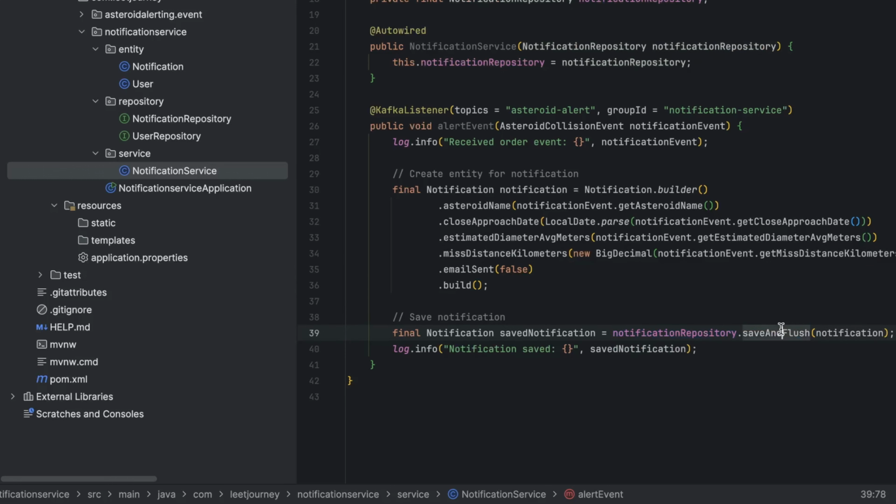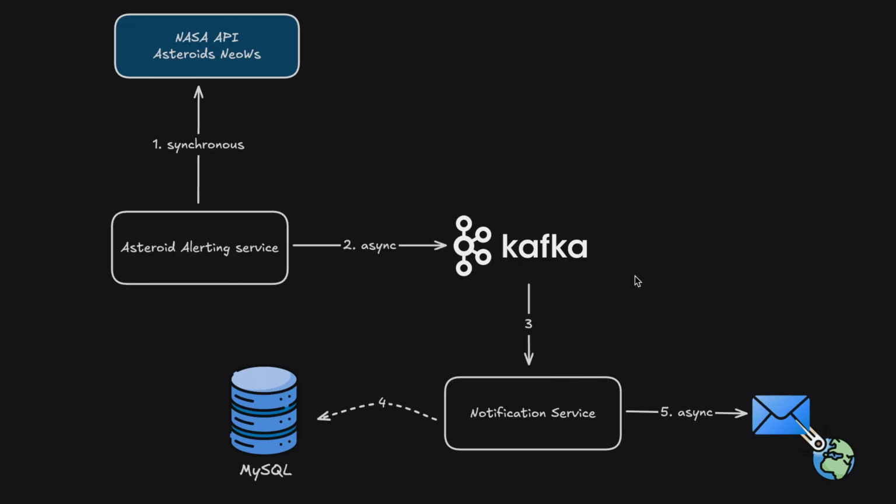So we do save and flush, we get back the object we have just saved, and we will print it down here. So far so good. So we have received our messages, we have saved them in the SQL DB. Now we want to be sending emails to users.